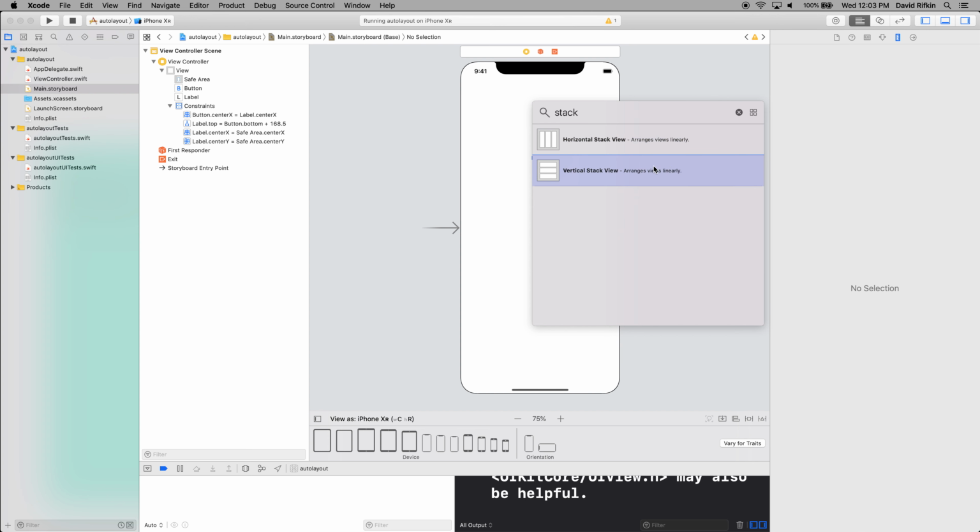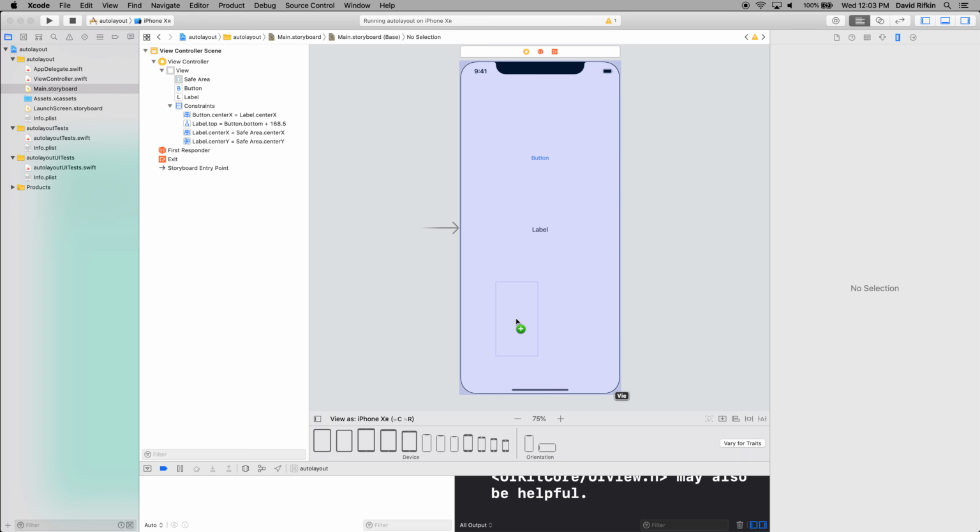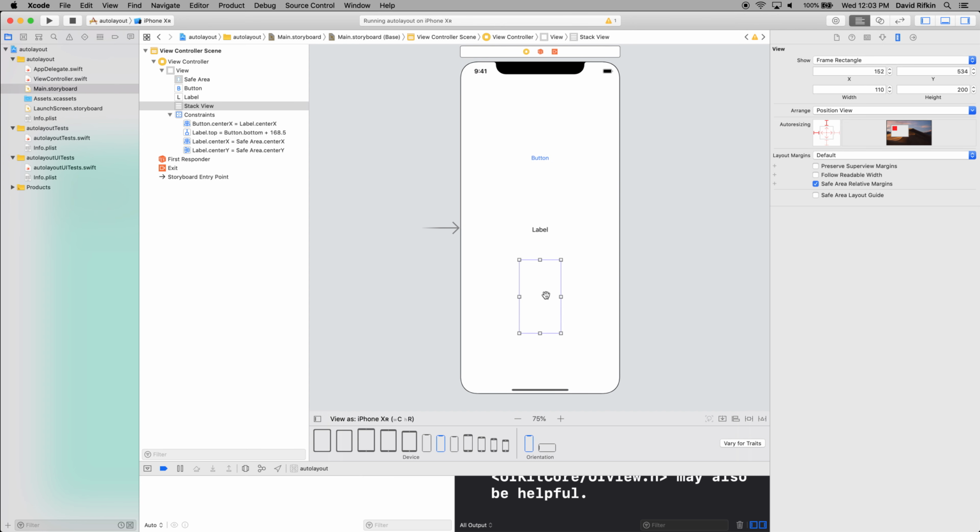I don't know, I've never used the stack view. I don't know how to code. Drag it? Wait, let's try it out. Is that what you're suggesting? I think that's a great idea. Let's try it out.